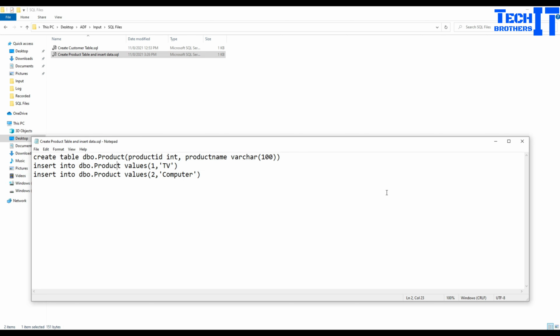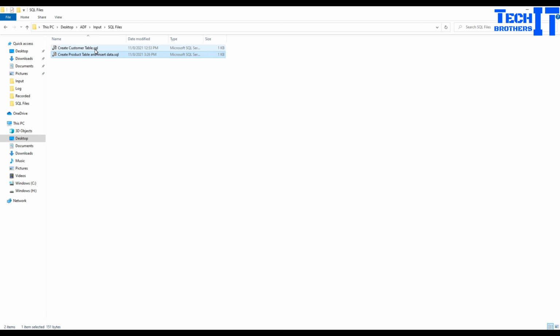So maybe tomorrow you will have a file just for inserts, maybe updates or deletes and all that. You can have multiple files, and then we can loop through those set of files and run them in Azure Data Factory, and these files will run on a database that's also in Azure. So let's go ahead and take a look.